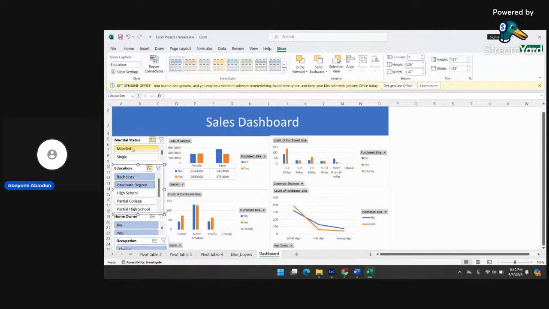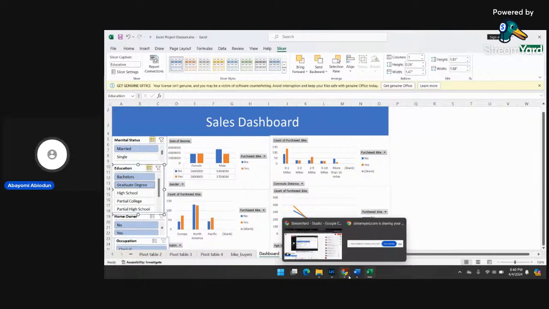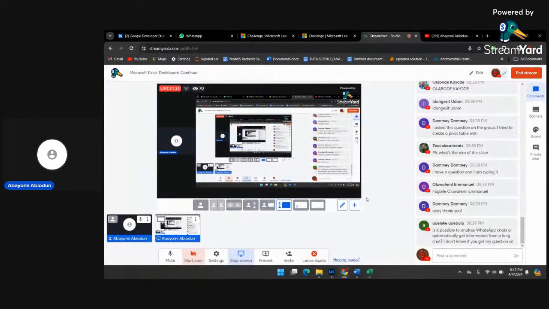So when you click it, it filters based on the criteria that you want it to show. I don't know, maybe I was able to answer that particular question.